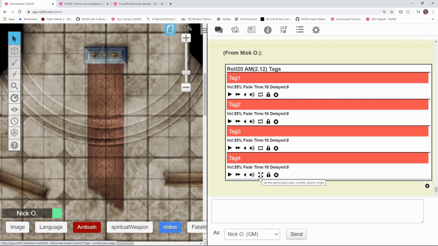Then there's this option here, Random Single, which means it's going to pick a single track from the playlist at random and play that. And then Random Loop means we're going to grab a particular song and then grab another random song and just keep going throughout the playlist. And then Shuffle. So we'll take all the tracks, shuffle them like a deck of cards, and then play them in the new shuffled order.